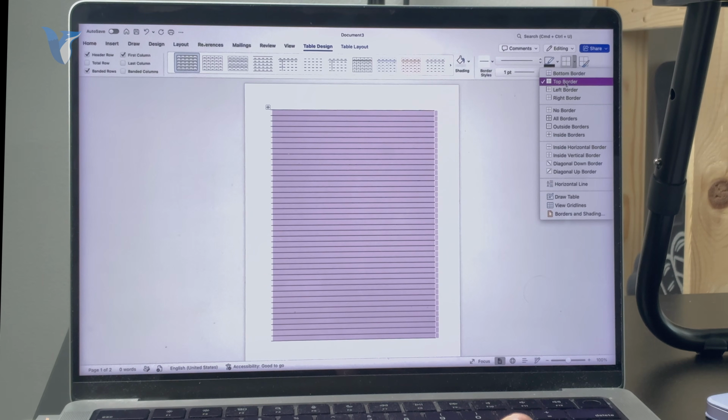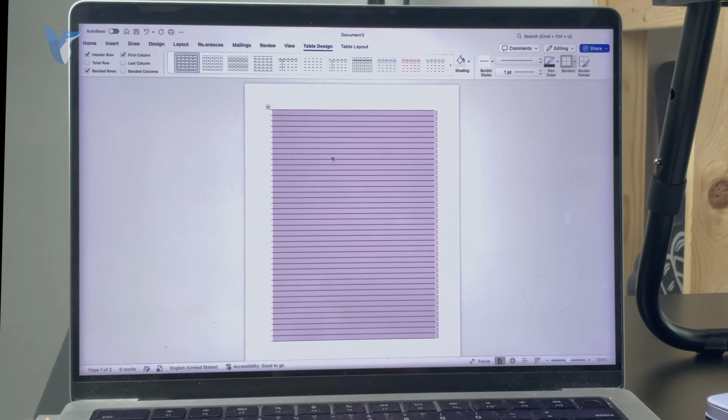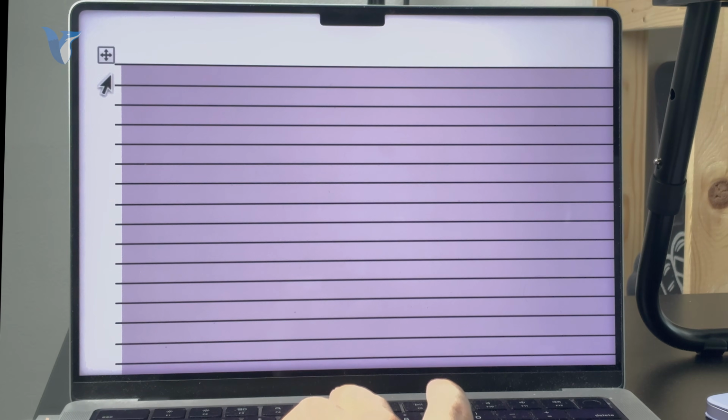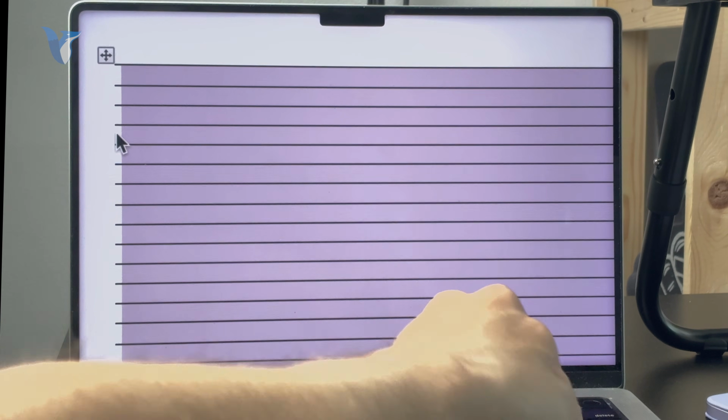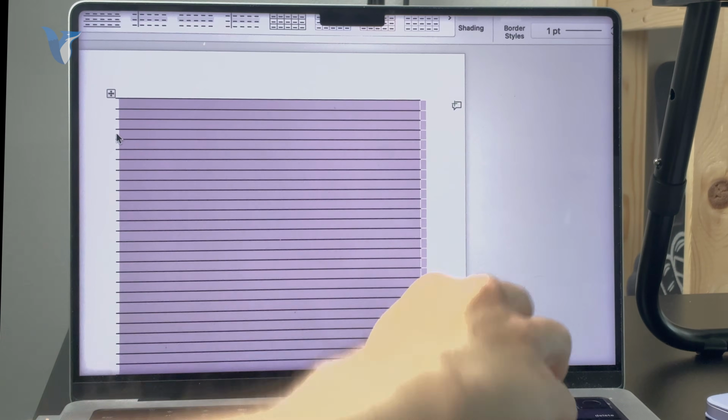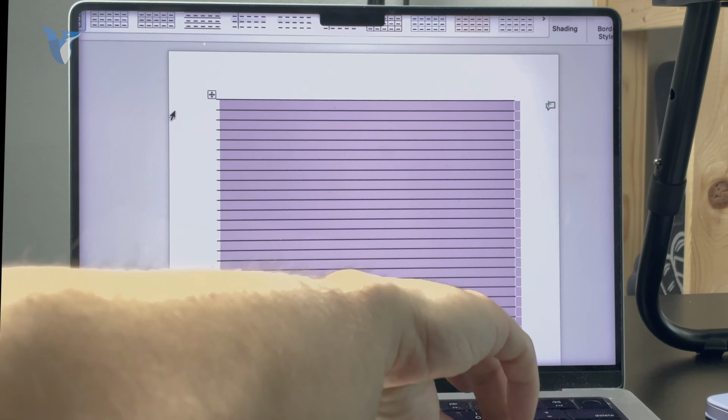So again, I select the top and bottom border like this, and you can see that if I zoom in, it only has the lines, so it doesn't have the borders on the side right here, right? So that's how you can make that work.